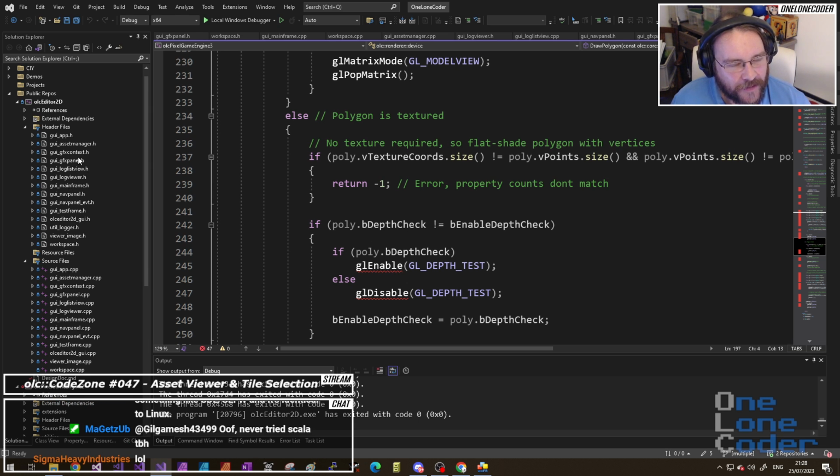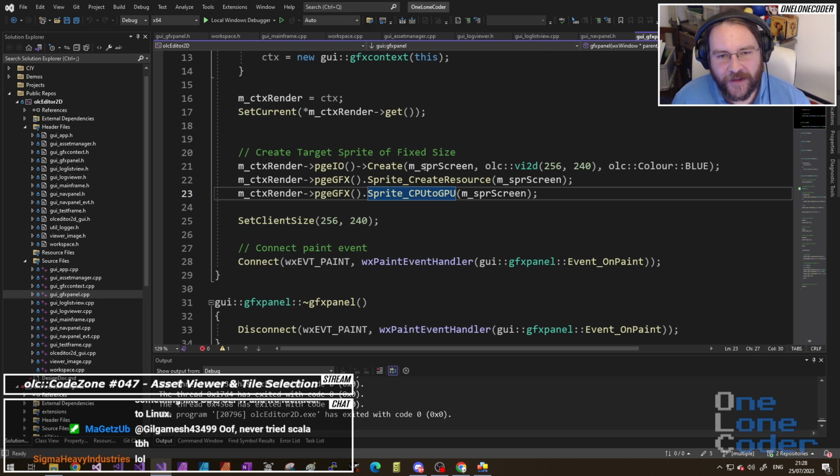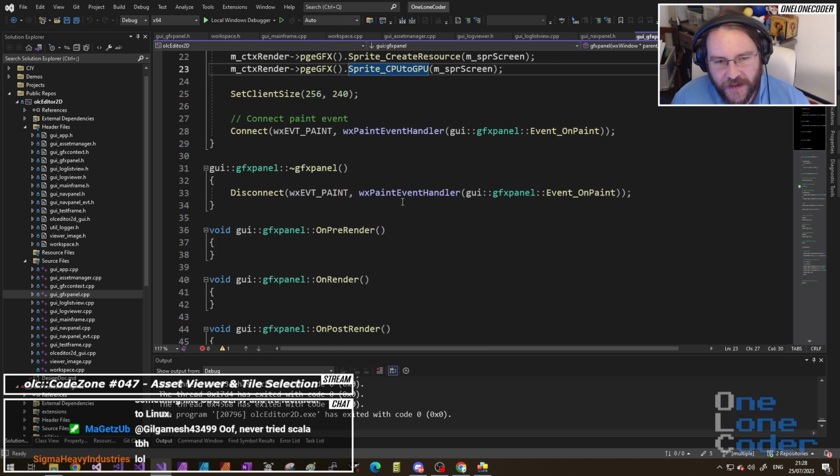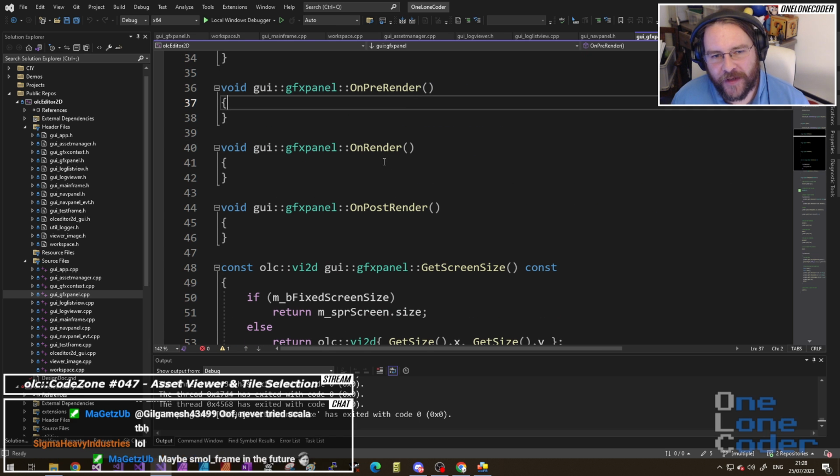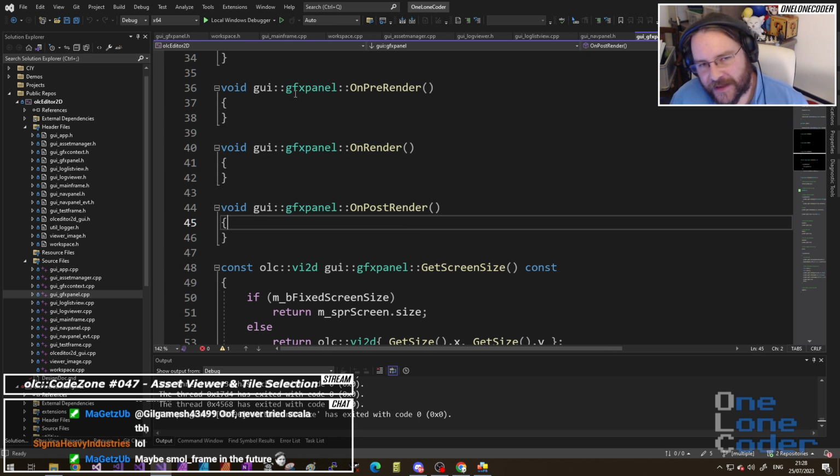Anyway, I'm sort of drifting off track here. So I have this thing called the GFX panel, and we'll have a look at what's going on in this panel. So the panel has 3 functions: pre-render, render, and post-render. And these are designed to be implemented by some subcomponent, some subtype of this class.